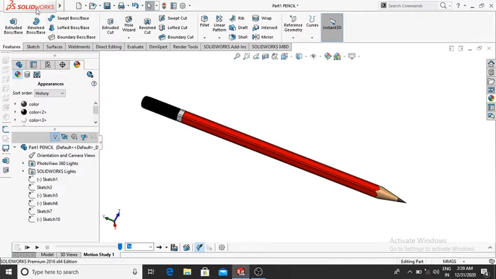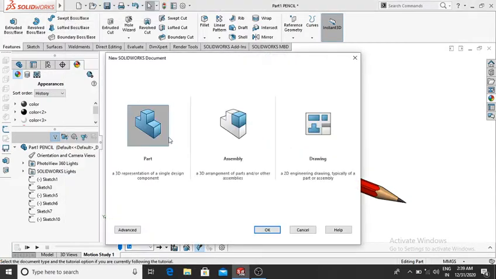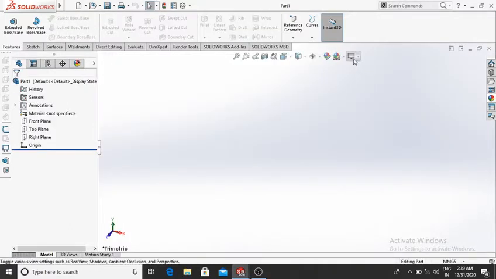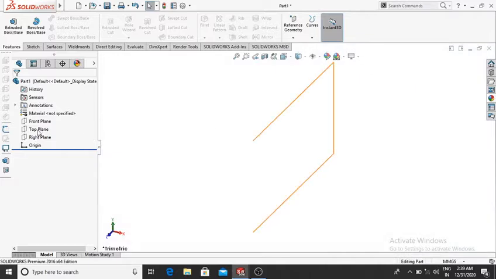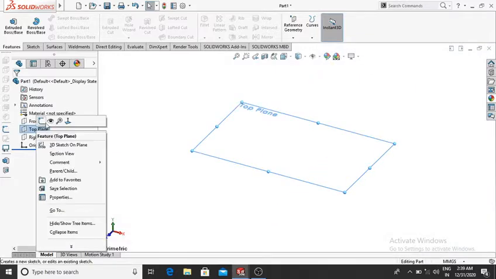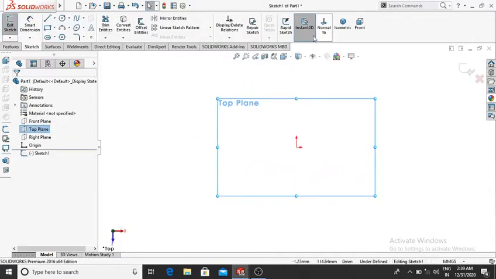So let's see how we create this model in SolidWorks. First of all, go to File. Now select New. Here select Part, then OK, and simply change the background to plain white. Select the top plane, right click, sketch, and make it normal.